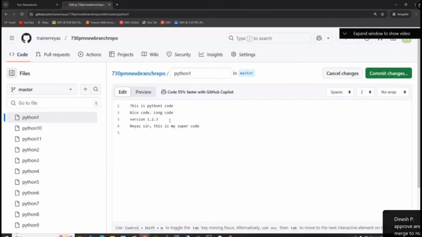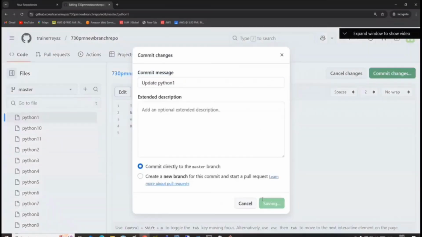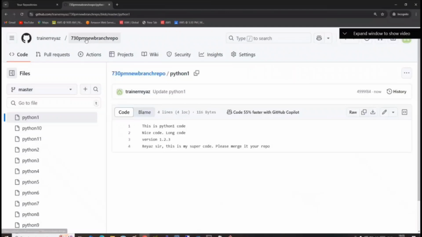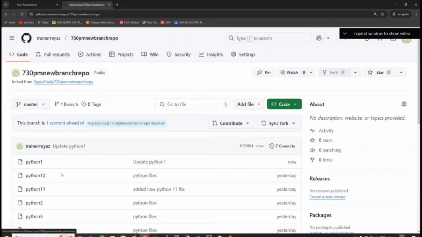You understand? Real time, we'll do the same thing now. What I'm doing? I'm a student here. I modified. Yes, sir, this is my super code. Please merge it in your repo. Okay, what I did here? Commit changes, and commit changes here. So I have committed, guys, in my repository. Yes or no?